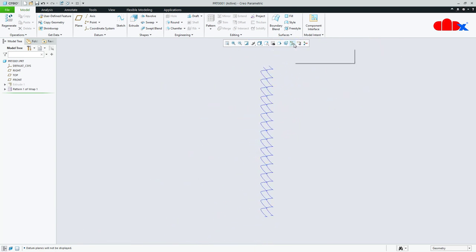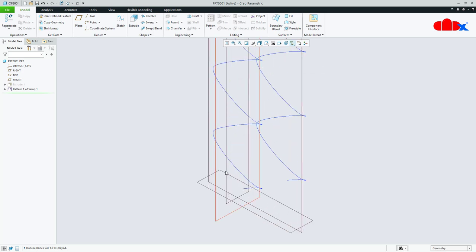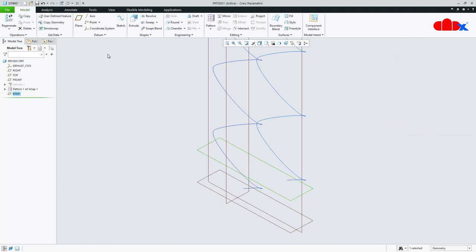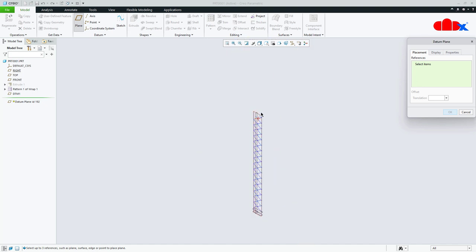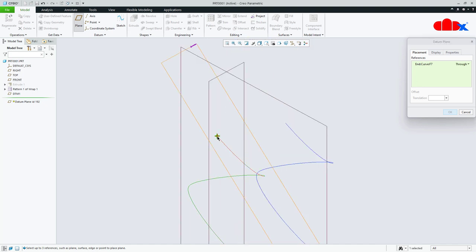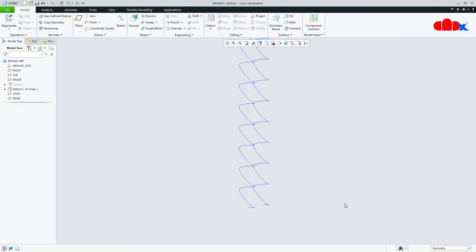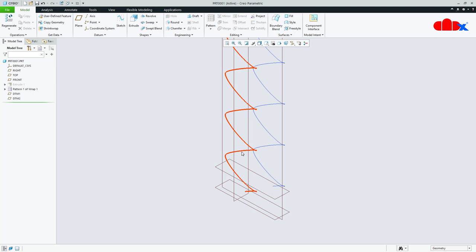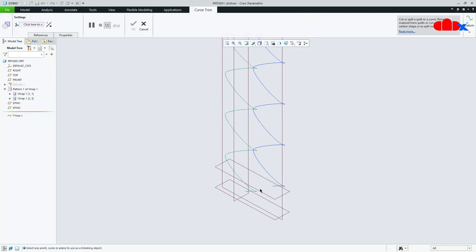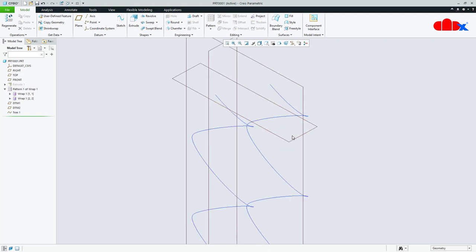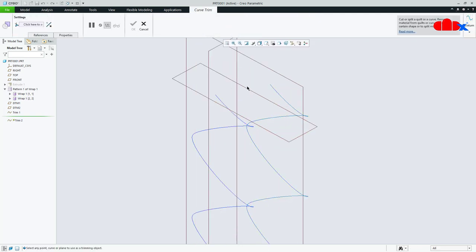Now once this is done, just switch on your datum plane and then create two new datum planes. So go to the datum plane, select this point, hold the control key and select this datum plane. Say OK. One more datum plane. This time you go with this point, hold the control key and select this datum plane, say OK. Now you select this curve, go for trim, and select this datum plane, say OK. Similarly, this side, select this curve, go for trim, select this datum plane, flip the direction and say OK.